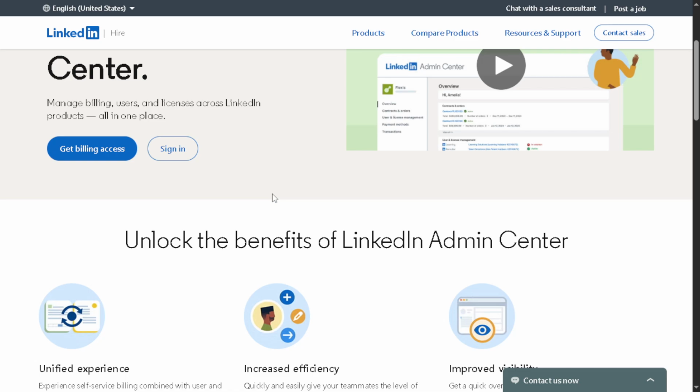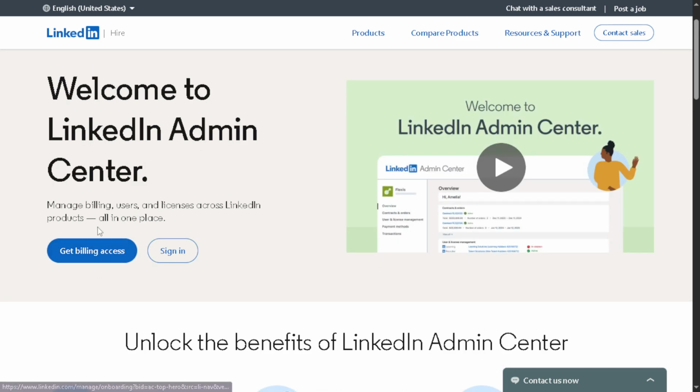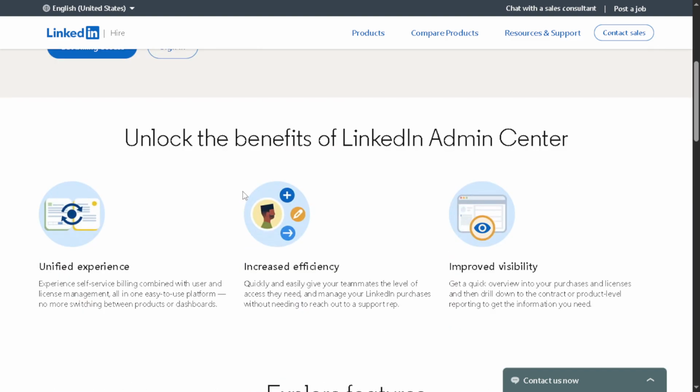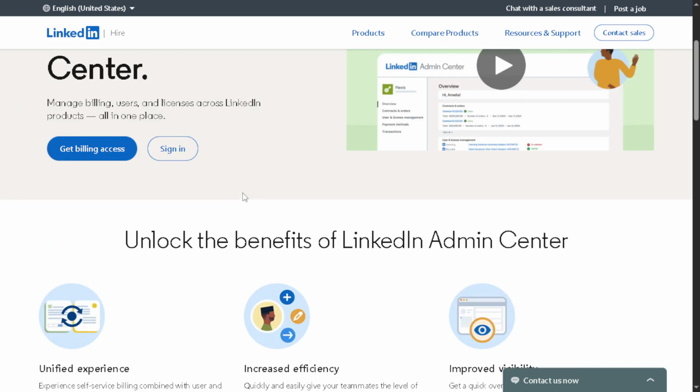After you've clicked Cancel Subscription, LinkedIn will prompt you with a confirmation window. This is an important step to ensure you really want to go through with the cancellation. When you see this window, click Continue to Cancel to finalize the process.